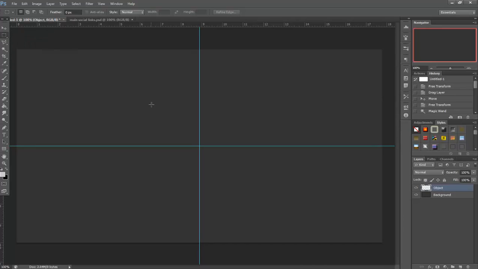So say you want just a perfect square. We got the square one selected, the rectangular marquee tool. And what we're going to do is click. If you want a perfect square, you click, hold on shift, and drag it out. That's a perfect square. Now, if you want a rectangle, you can just click and drag it out.